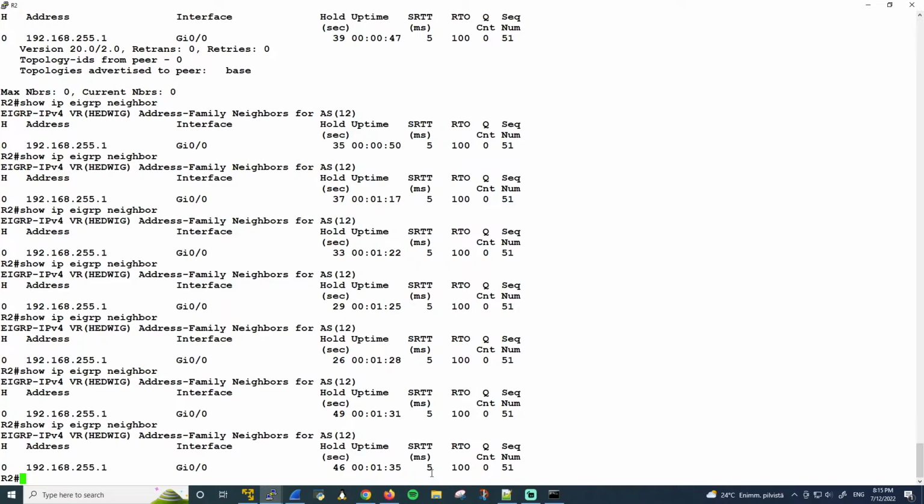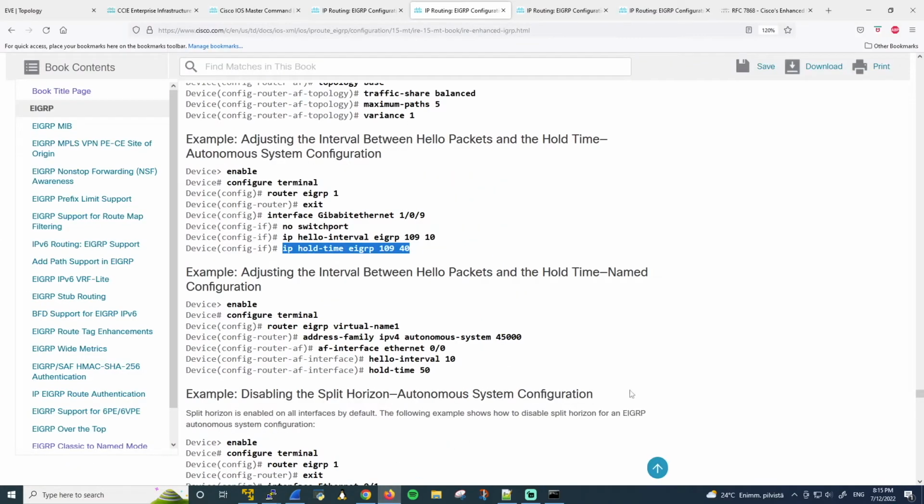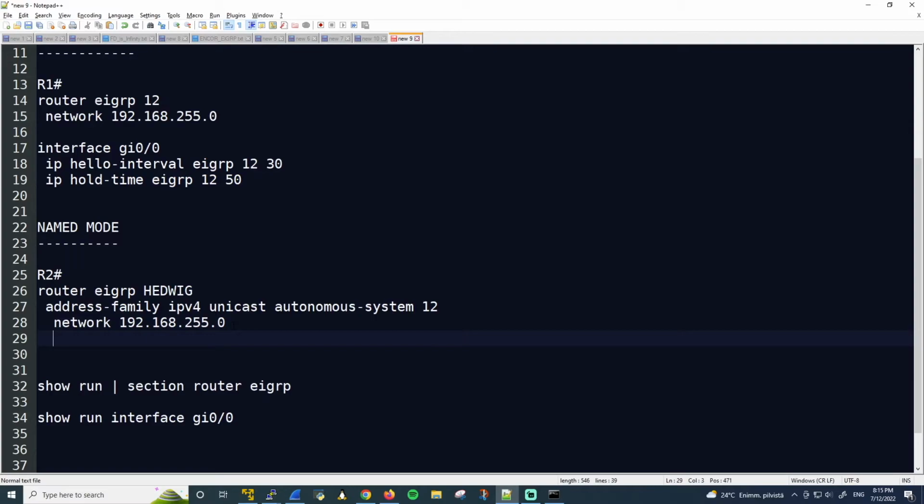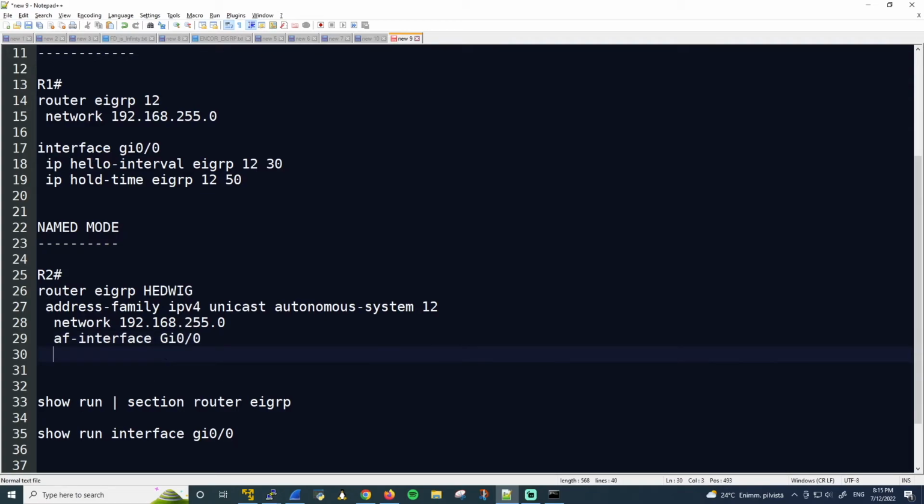Next, let's look at the configuration for named mode. So let me go back to the Cisco configuration guide, and the example is over here. So again, the configuration is done under the interface, but in named mode, it's a little bit different because everything is under the EIGRP instance. So let's copy this first, and we'll have to change the interface. So this will be gig 0/0, like that should be enough.